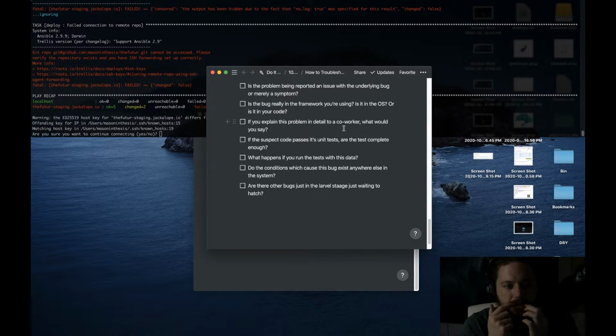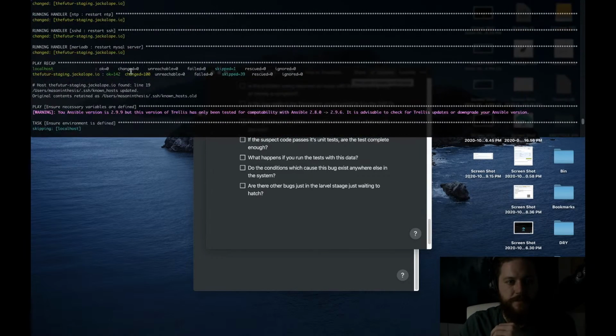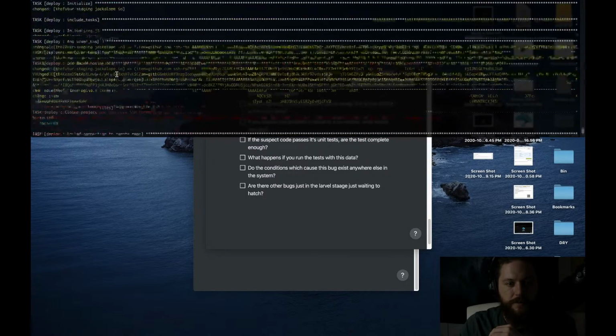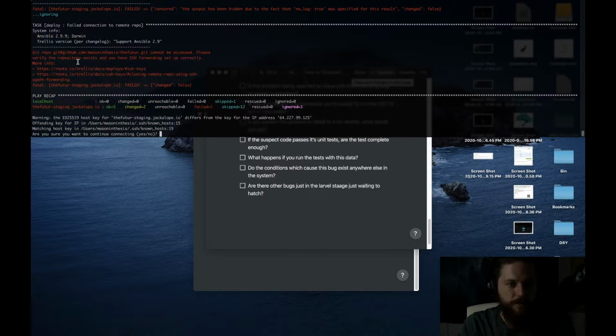So I believe the error first strikes in the... I think it successfully provisions actually. Yep, so this would be where it provisioned, and then it starts to deploy, and when it's cloning the project files it hits some type of error which spits out an error log saying that my GitHub repository cannot be accessed. Please verify the repository exists and you have SSH forwarding set up correctly. More info, it lists these two links. And that's where I'm at.